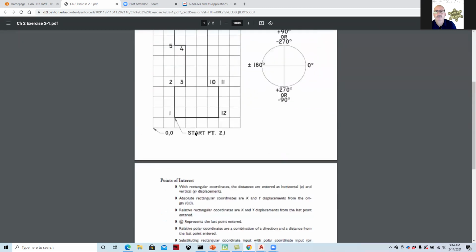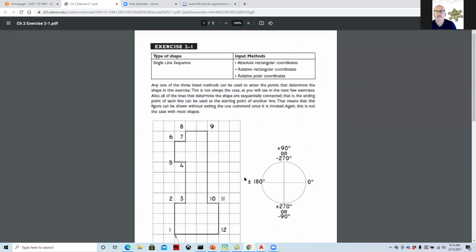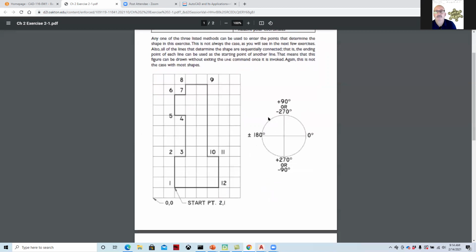This exercise walks you through how to use coordinate input, because nothing ever turns out exactly even, 5 feet, 5 feet, 5 inches, whatever. And so you need to know how to do numerical input. And that's what this exercise works on. If we look at this, 1, 2, 3, 4, 5, each of the corners has a numerical value assigned to it. And this is a compass showing you the directions that AutoCAD works in. 0 being at 3 o'clock, 90 at 12 o'clock, 180, and 270.